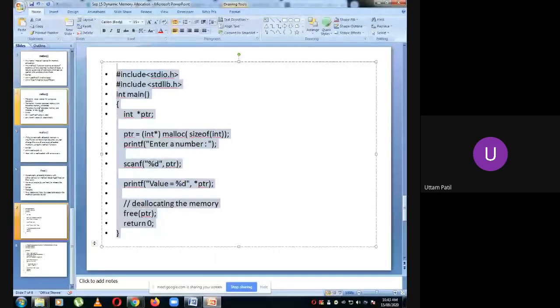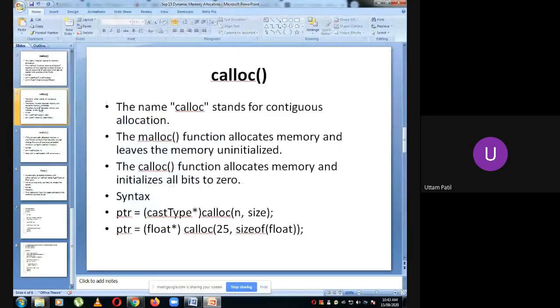This is one type of function for dynamic memory allocation. The next one is calloc. This stands for contiguous allocation. So the malloc function allocates the memory and leaves the memory uninitialized. So whatever garbage value is there, that garbage value will remain as it is. But in case of calloc, the memory is allocated and all the memory locations are initialized to 0 by default.